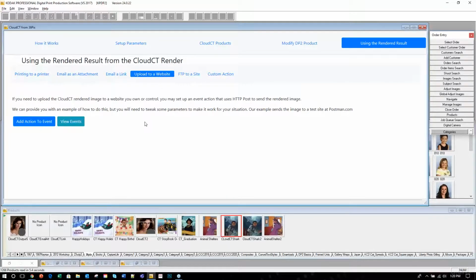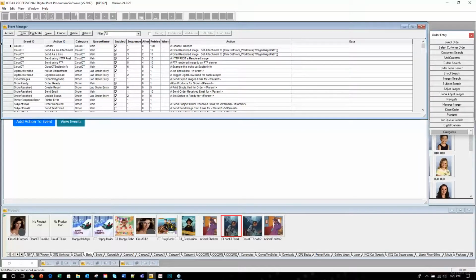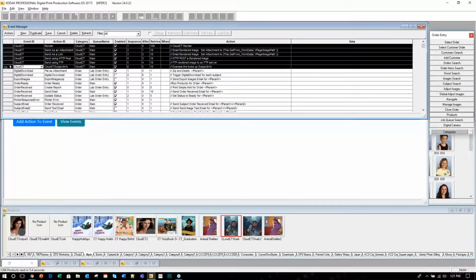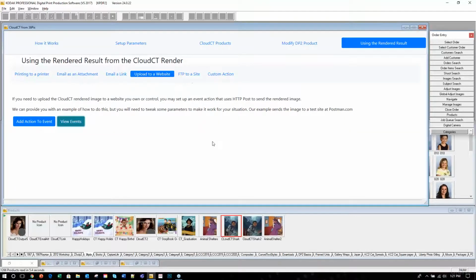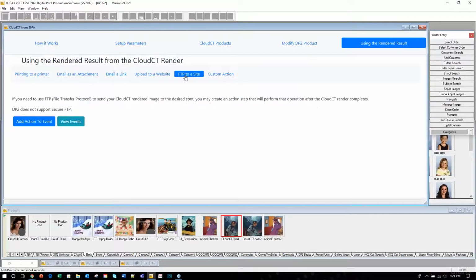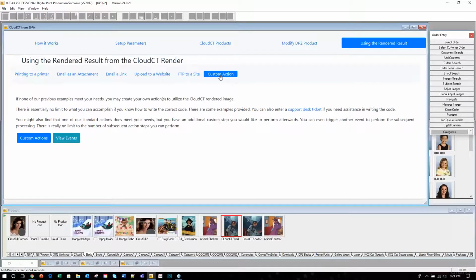I don't have that set up, but I do want to show you, because right from here I can go to my events window, so I can see all those things. You can see these are the ones that I already have set up, right? And I did those literally from this window. I did everything. The other options: I could FTP it to a site, or I could do a custom action.